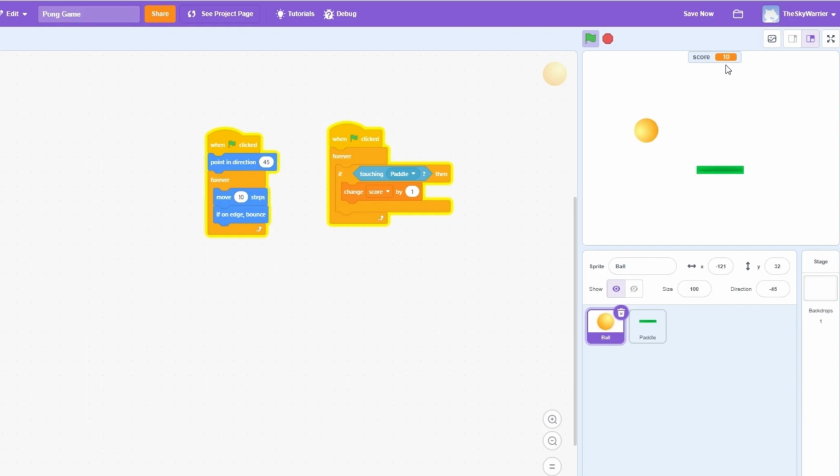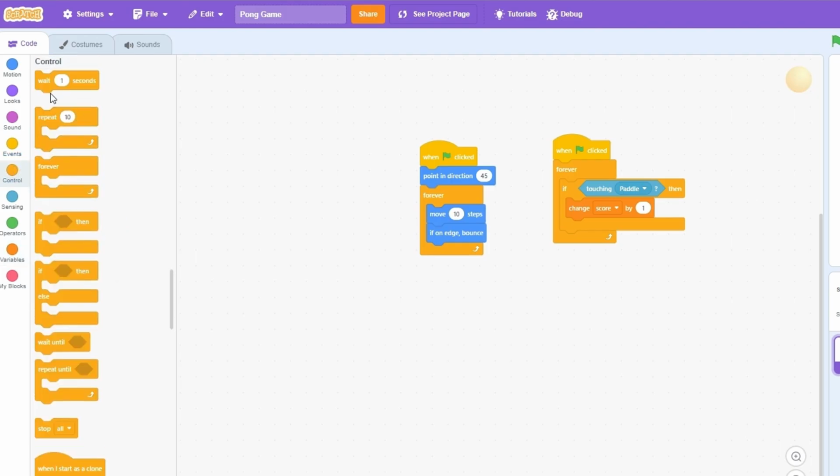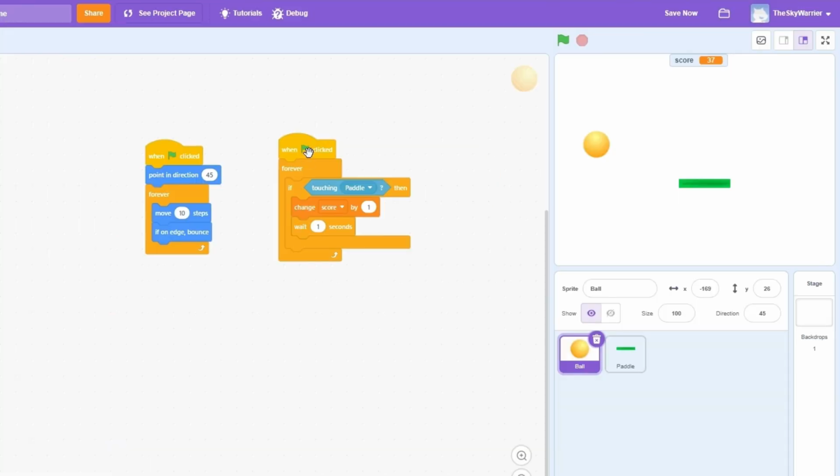It's because as long as it is touching, it keeps counting. So should we put wait 1 second then? Maybe. Because we're just getting way too many points. There. Now let's try it. First stop and then click. We need to reset it because score is now 37. Oh yeah, that works. But we need a better way to reset it.